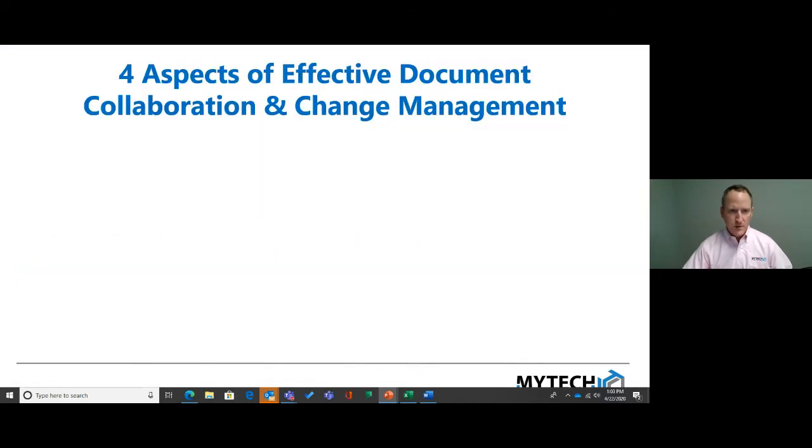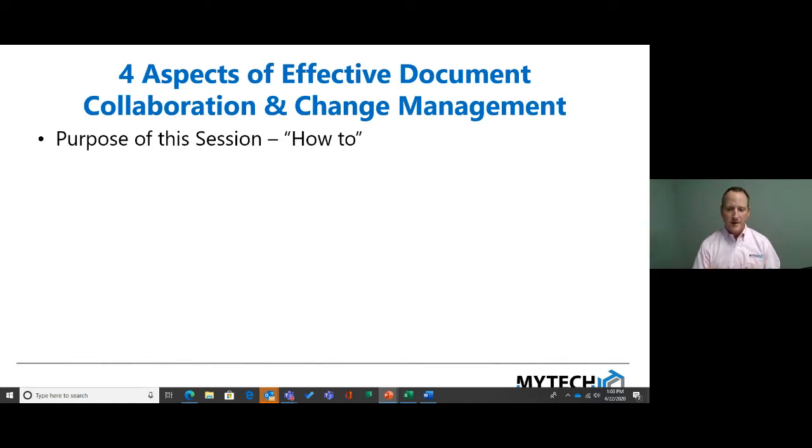So let's dig in. The 4 aspects of effective document collaboration and change management. This is going to be a very prescriptive how-to. There are going to be a couple of options that we show you, and this one will also have a little bit of process in it, because some of the work we're going to show you is less about the structure and more about the process, the methodology, and the internal organizational decisions that you make in order to align the structure to those decisions. So we'll walk through that. We will show you how to marry some of our recommendations into the Teams and Office 365 structure relative to enabling change management.